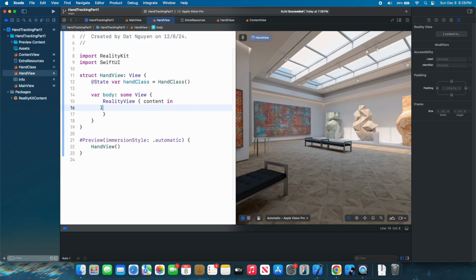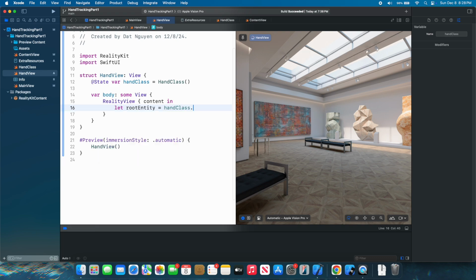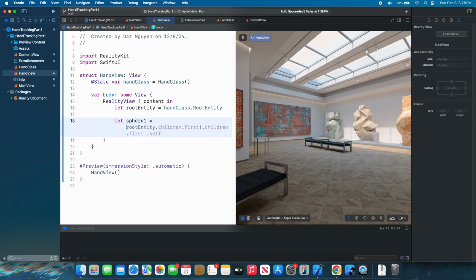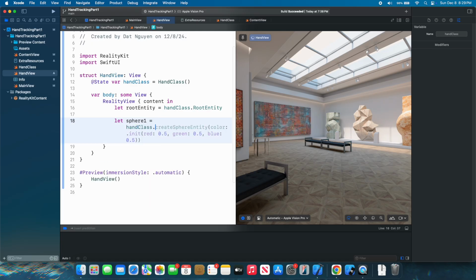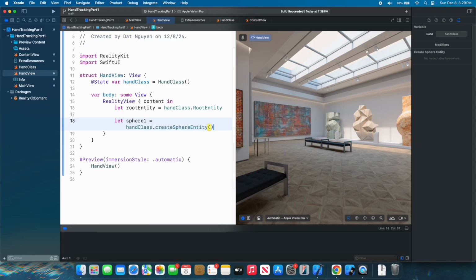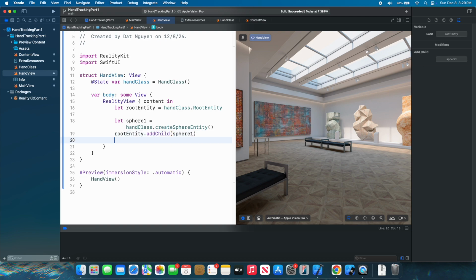Now let's go over to hand view and add a sphere to reality view so that we could test it out. Create a reference to the handClass root entity. Create variable sphere1 and use the handClass to call the createSphereEntity method. We're going to use the default values. Add sphere1 to root entity as a child, and then add root entity to content so that we could see it in the scene.